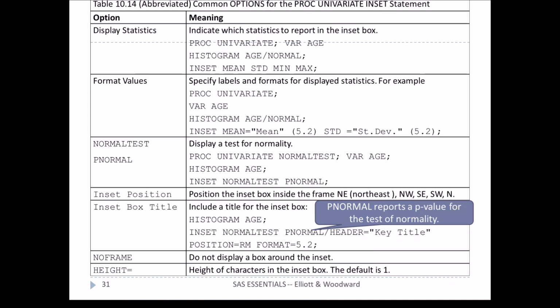Okay, let's look at some common options for the PROC univariate inset statement. In this first example where it says display statistics, we see that the inset statement simply has a list of 4 statistics we want it to display. And those then will show up in the box where we have the histogram. We can also format those values. For instance, in this inset statement, notice the mean and the standard deviation are given labels, and the 5.2 is a format, so we can get labels and formats that allow us to customize what's in the inset statement.